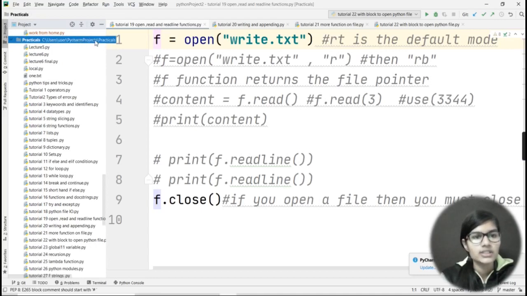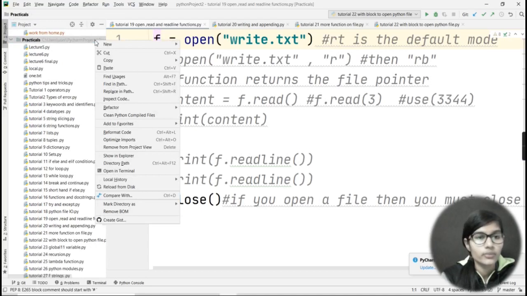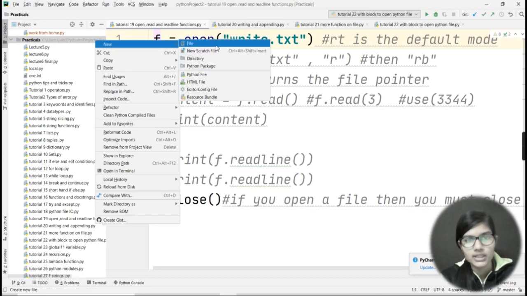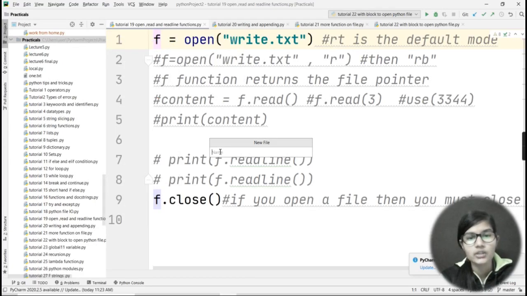After that you need to right click, then go to New, and after that, in New, go to File. This is the first option, that one is File. When you click it, you need to name the text file. So for that let's say I am going to name it first.